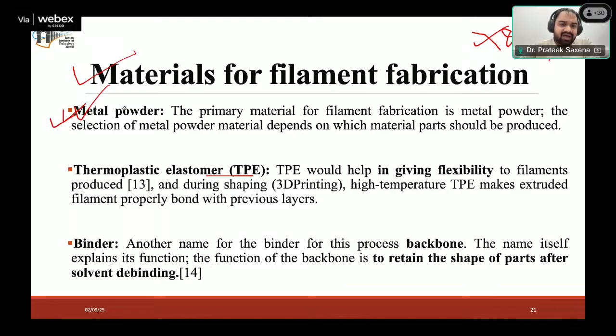Okay, so here I have written that thermoplastic elastomer helps in giving flexibility, and it is of course very useful in 3D printing. And high temperature thermoplastic elastomer makes extruded filament properly bond with the previous layers. Okay, so the entire 3D printing that is happening with our printer is because of this thermoplastic elastomer. It is not because of this metal powder.